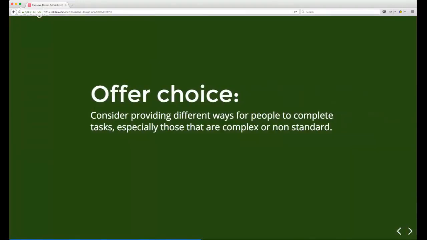Next up, we have offer choice. Consider providing different ways for people to complete tasks, especially those that are complex or non-standard. Now, it's important to highlight here that we all have different needs, and sometimes we cannot access things in one way, but we can access it in the other. But regardless of your needs, you should also be able to have a preference. And that's something that I don't think we do particularly well. We don't give our disabled users a choice or a preference when they're using our products as to how they might want to interact with something.